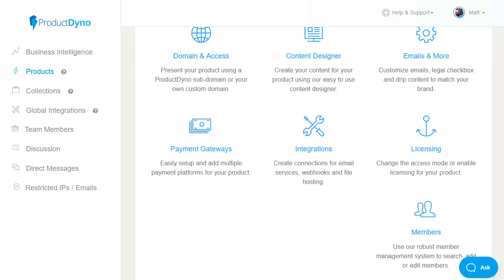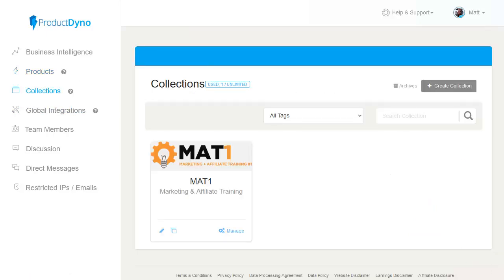Okay, so that's a pretty quick run through of setting up a product and all the different bits that you have available within ProductDyno. You can see that everything you could possibly need is covered. However, the product goes a step further. It has an option called collections, which take things to another level.